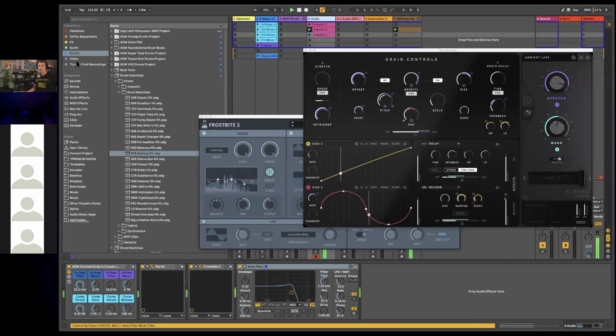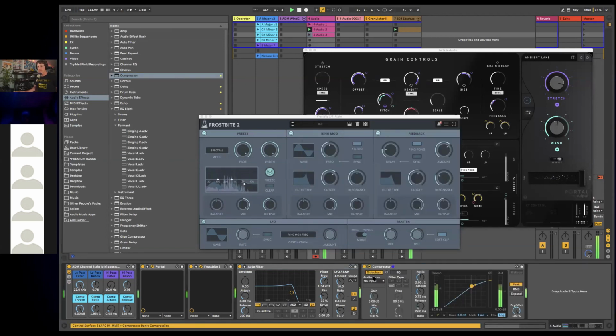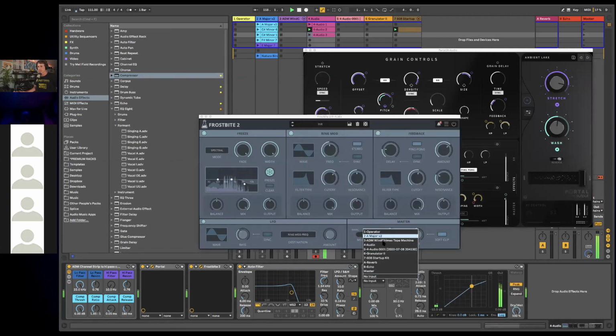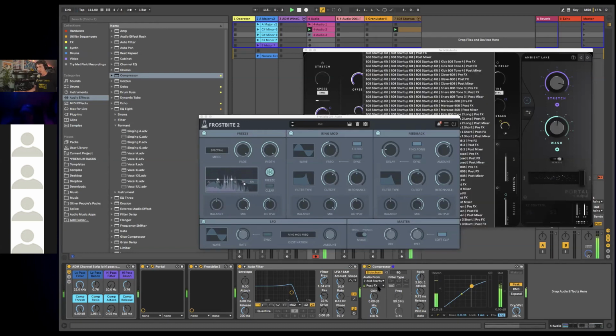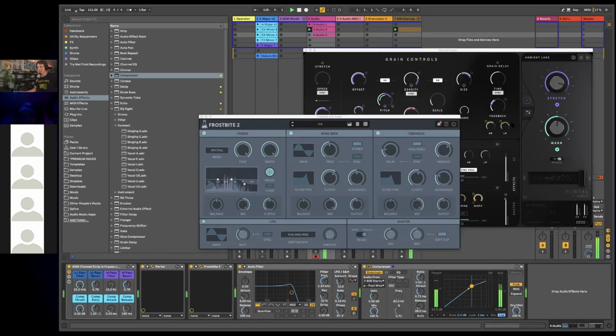Maybe put a compressor on this. Sidechain the compressor. So we were talking about compressors before. What I'm doing now is telling it to listen to the kick drum instead of the signal. So when the kick drum gets too loud, it turns down this track.